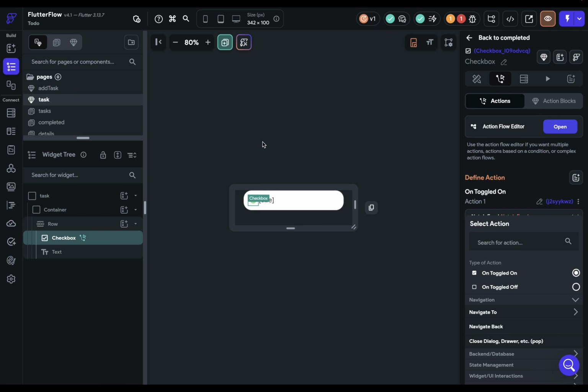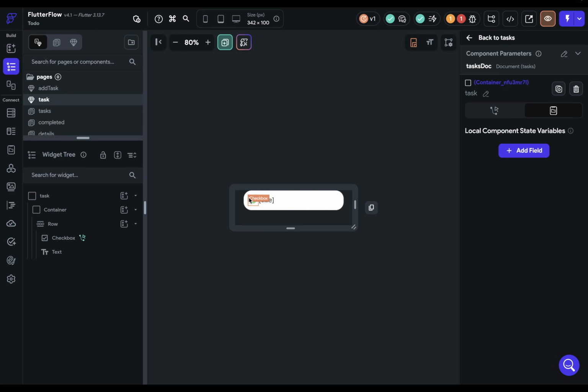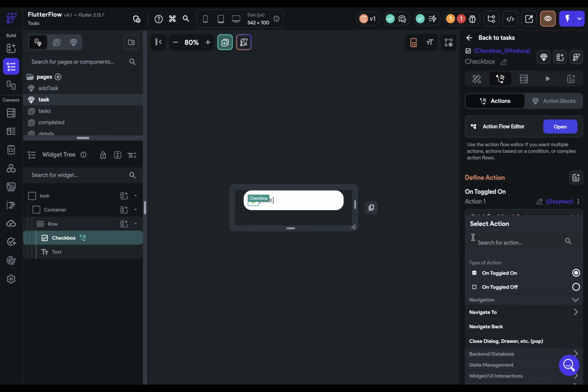Because we're using a component, that is, this one component is used for each task, both here and on our completed page, how do we tell this action which document to update? Well, you could say this problem in another way. The logic that we're applying to our checkbox right here is going to be different, is going to change for every instance of this component.